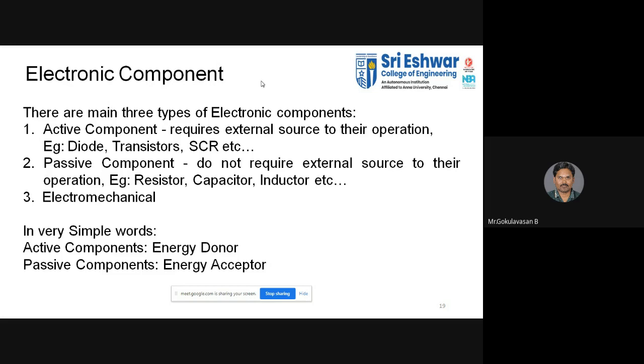So in very simple terms, if I want to explain what active components and passive components are, active components are energy donors. They require an external source, so they act as a donor, and passive components act as an acceptor, an energy acceptor or power acceptor, I can say. In simple terms, I can write it like this.